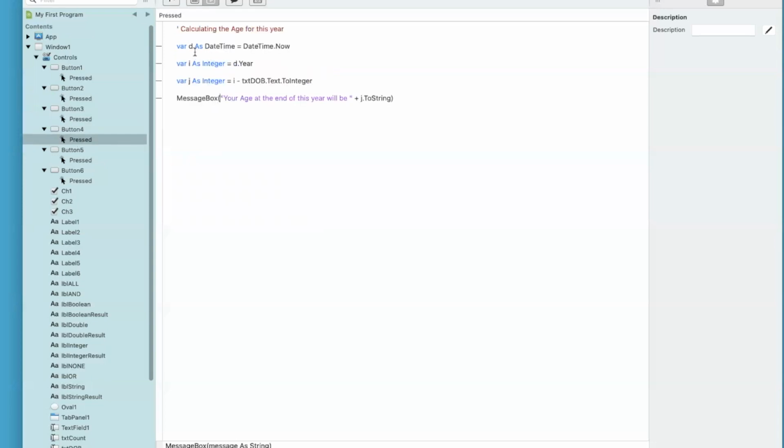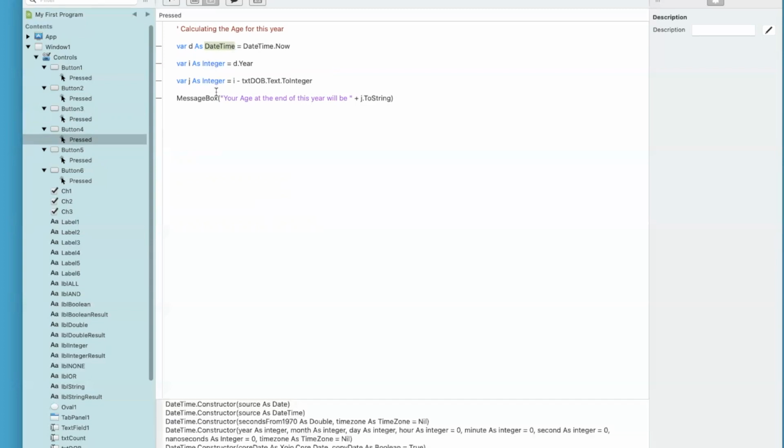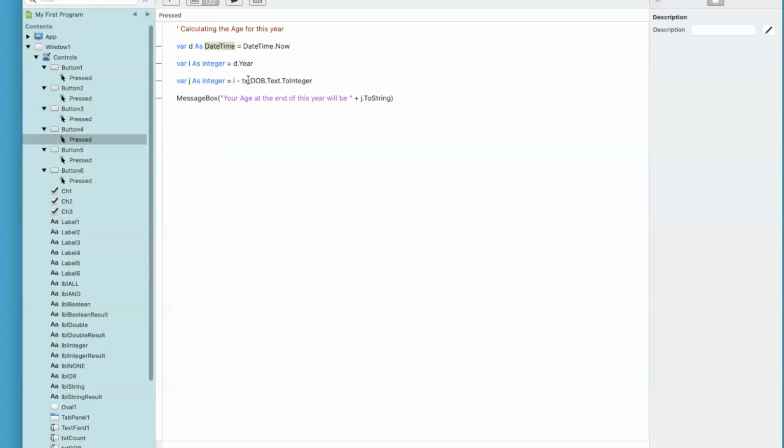For ages, we declare things as datetime. Again, another special type of variable in Xojo. And then I can actually do, once I have that, and I give the date time that now, meaning right now in this moment, then the year part will give me an integer, right? It's an integer. And I could have done the month, I could have done the day.